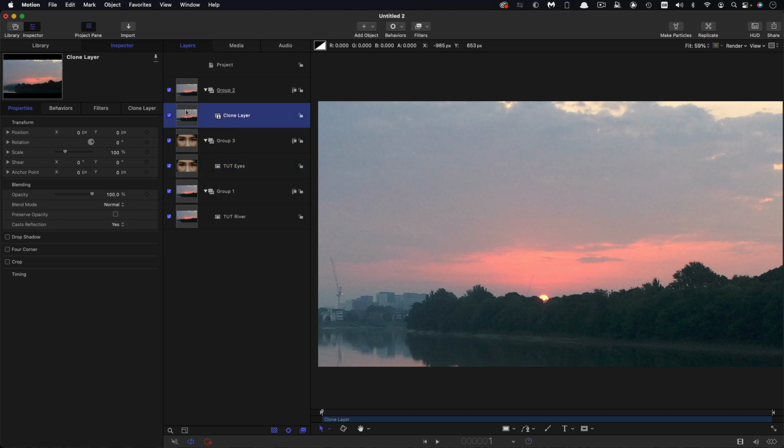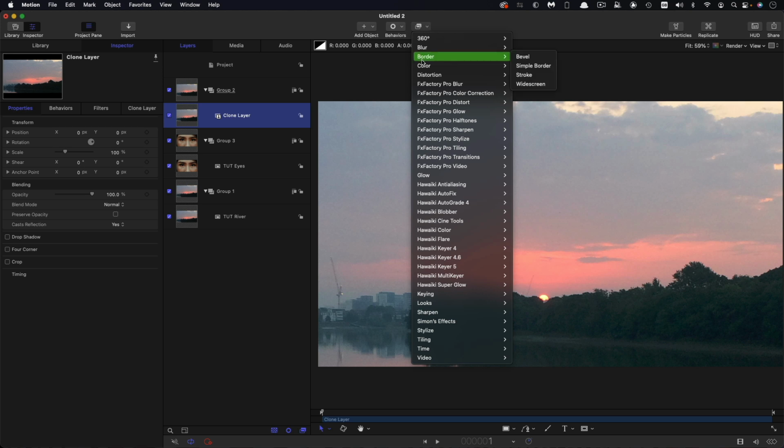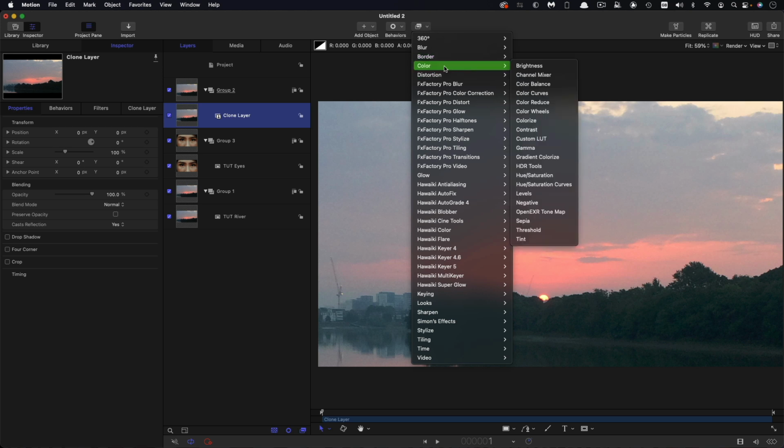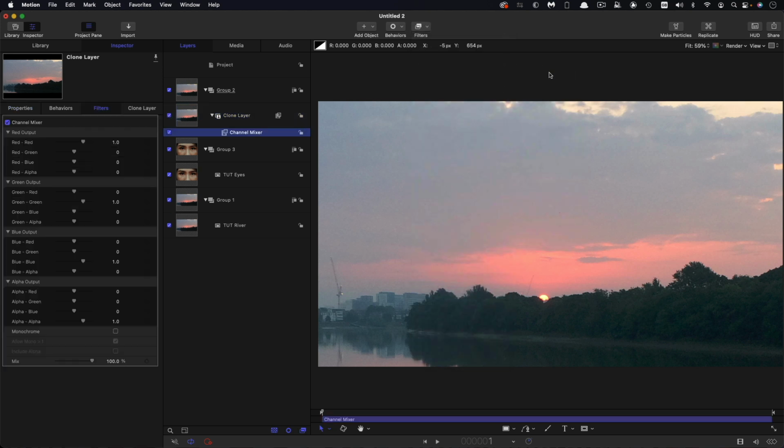So with this clone layer, I'm going to come to Filters, Color, and I'm going to select Channel Mixer. Now, we're going to just use the average of the three channels as a starting point. So I'm going to turn on the monochrome switch, and we'll set these values here to be 0.33 for red, green and blue. So that's basically just the average of the three channels.